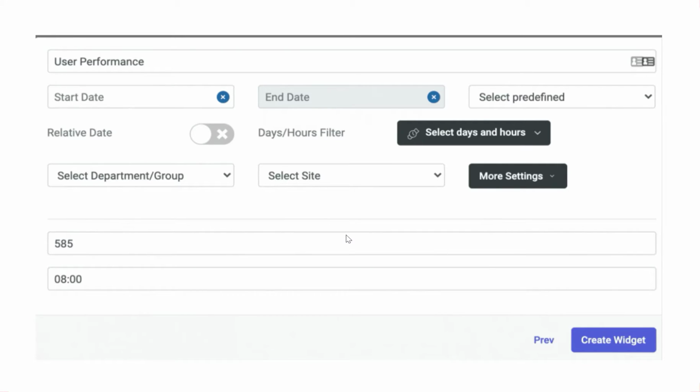When you want to add the user performance widget to your dashboard, you have to enter a few pieces of information. First, we start right down here. You need to enter the extension number to see their performance. Here you can see we've entered extension 585. Next, we're going to enter the working hours. Now, since this widget will compare the total talk time with the total hours worked per day, you have to tell the widget what those hours will be. You can see right here we've entered a standard 8-hour day.